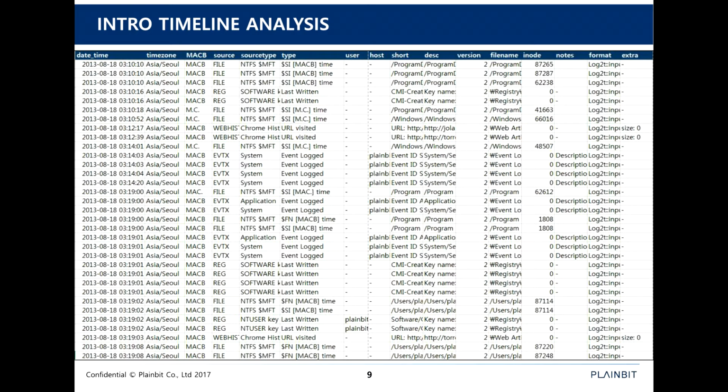MACB is the meaning of the time value. M means that the value of the date_time field is the modification time. A means access time. C is a time value that is changed when metadata information is updated within the file system metadata, which is called changed record time. Finally, B means birth, which means generated time.